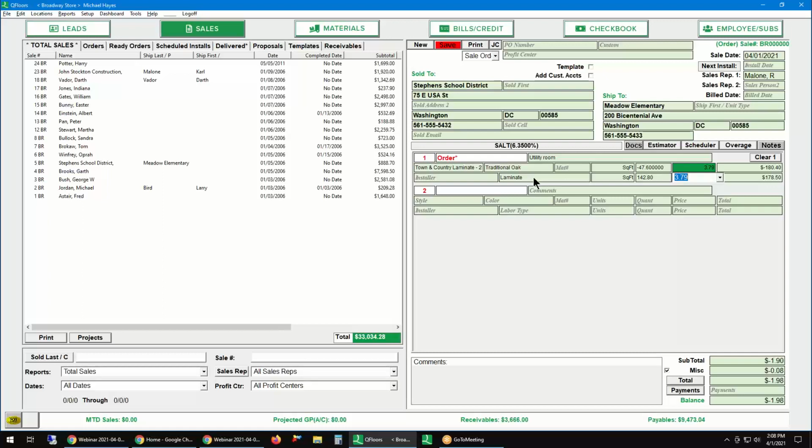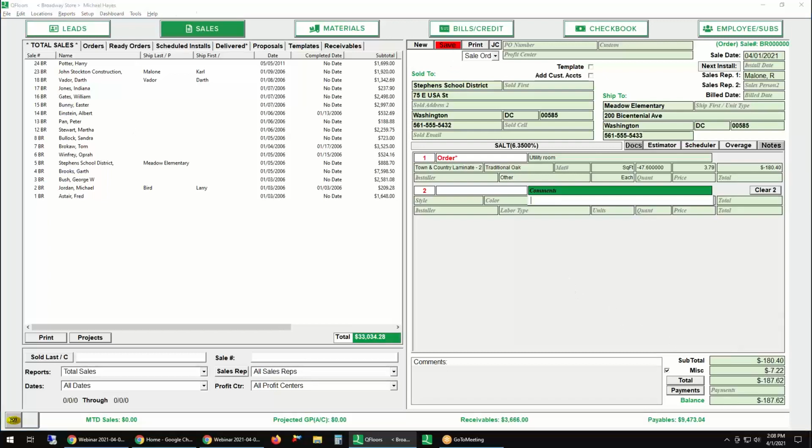Then I brought over some labor, or you might have some generic miscellaneous labor you wanted to put there. Something like that, just to get some labor on the sales order so we don't have sales tax in those situations where the original sale also did not have sales tax. And then we click save.